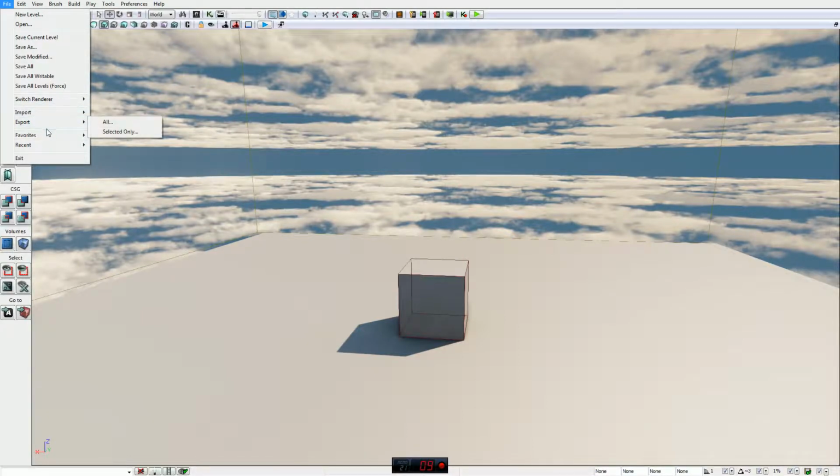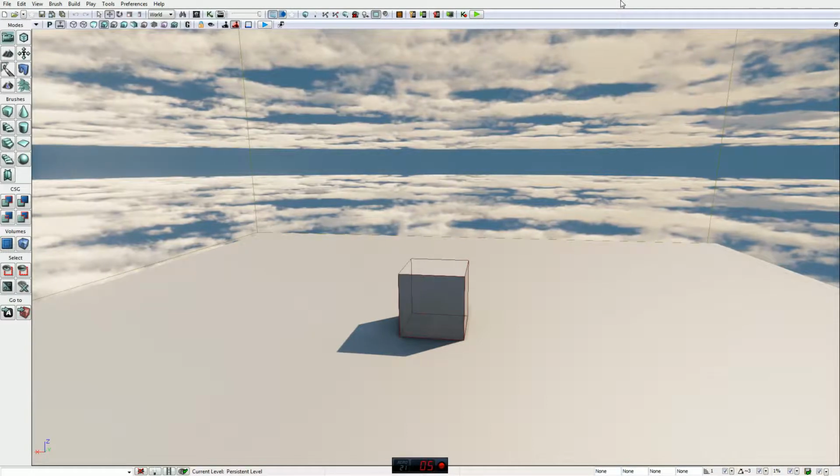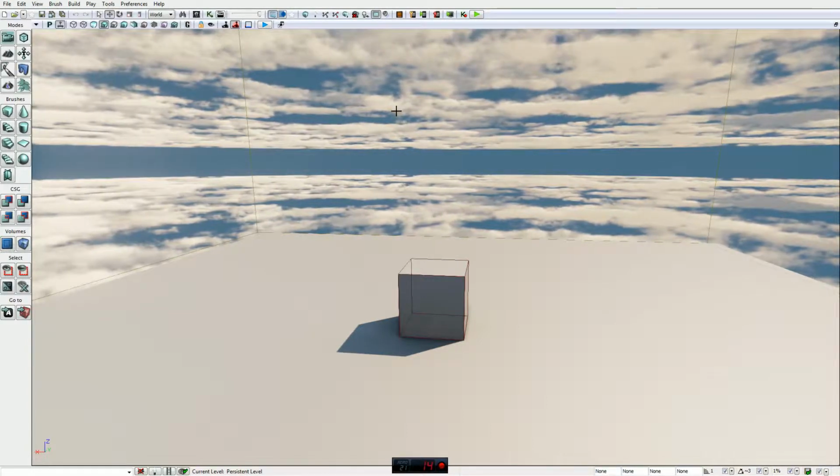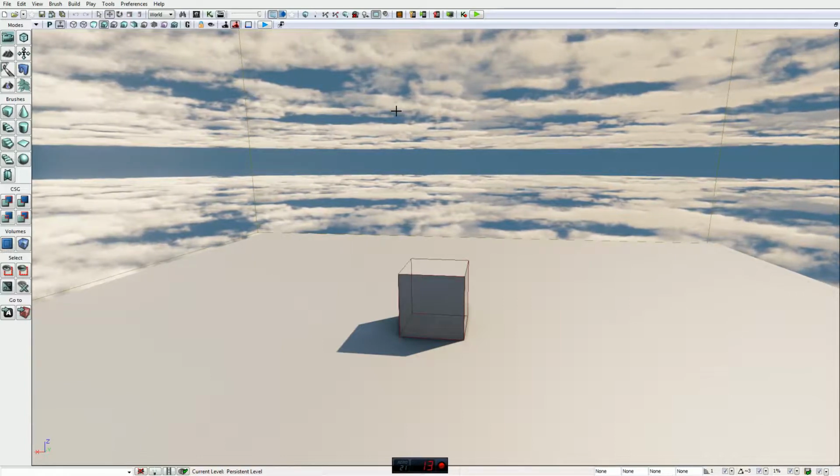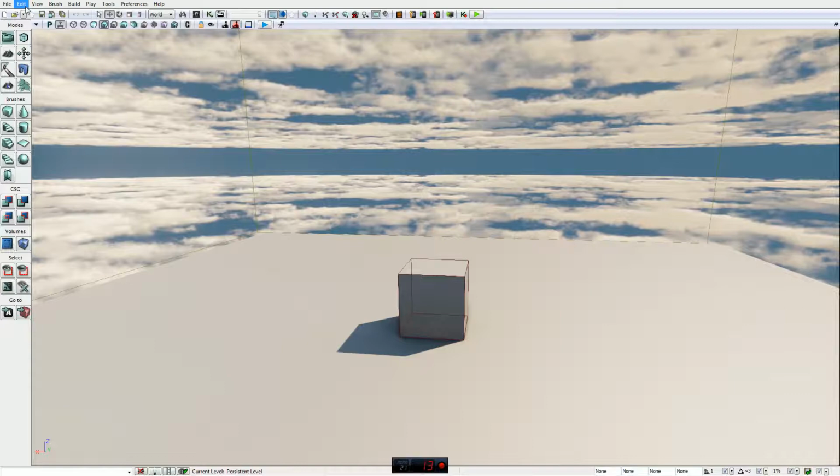Anyway, importing, exporting, favorites, recent, typical stuff, and you can exit here. You'll notice I have no exit menu. I will get into why that is in a moment. You'll see why. I did that purposely just for recording purposes. I don't typically use it like this, but anyway.